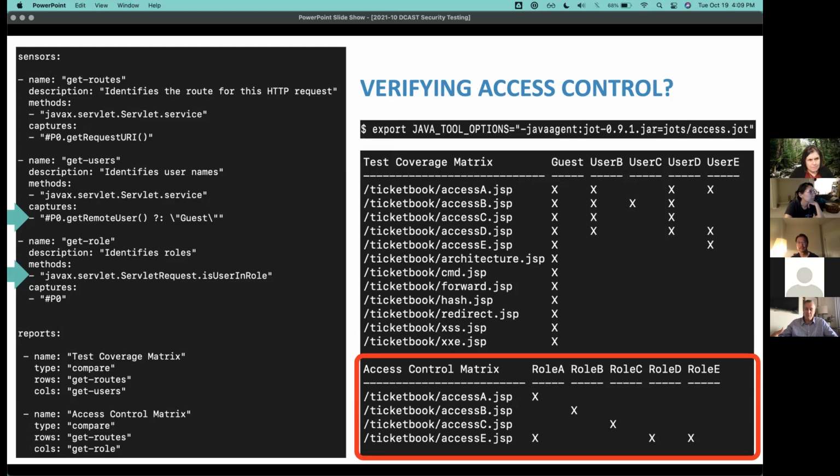Whatever behavior of software you're interested in, if you can characterize it this way, using this language, as sensors and patterns of execution, then you can use Jot to verify it. I'll give you a couple other examples.